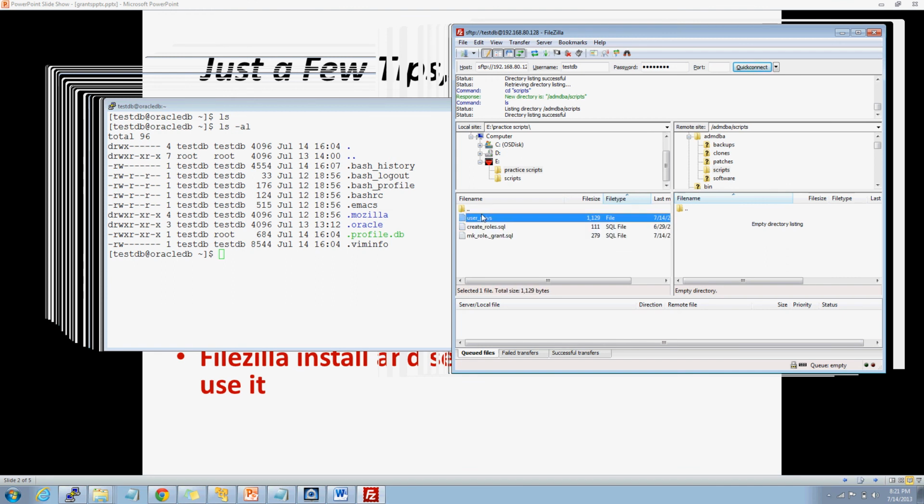I need to give this a rename, .sql. Anytime you see .sql behind the script, that means it has to be run in SQL Plus. Anytime you see .sh, that means it has to be run in Linux. I can probably show you all the difference later. But we are in the scripts directory, so I'm going to drag all these over.